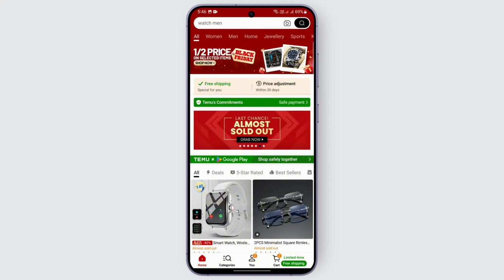So in order to track our orders on Temu, first of all, you need to download the Temu application on your device and then log in to your app when you launch it. After launching, you'll be able to see this kind of interface on your screen after you log in.